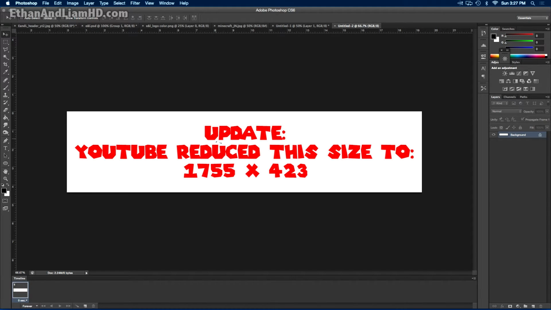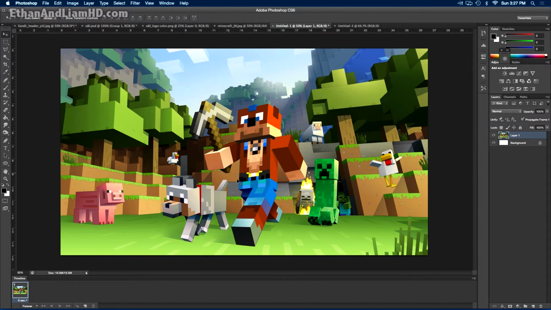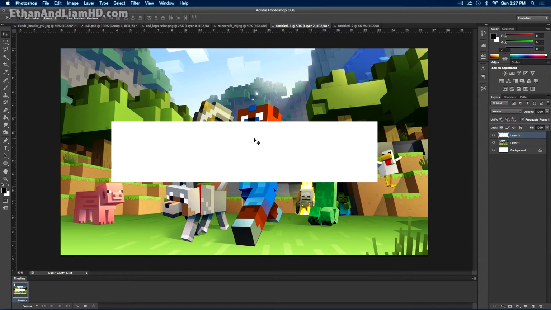I'm going to say Command A, I'm going to say Command C, or select all and copy. I'm going to go back to my image that I just made. I'm going to say Command V, or paste, and it's going to paste it smack dab in the middle of my screen, and that's exactly where it's going to crop it when it's on YouTube's website.